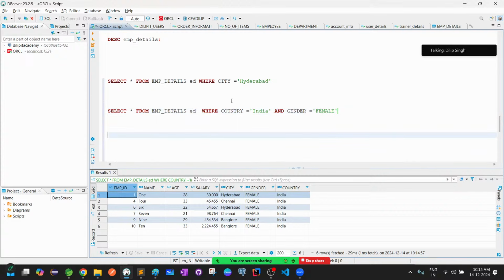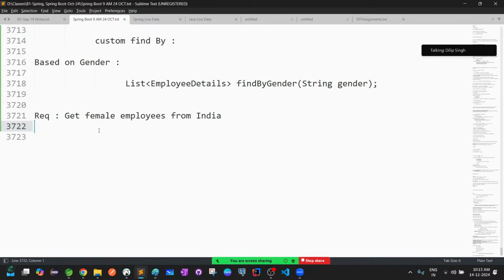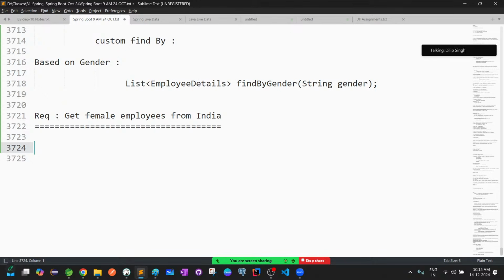The point you have to observe here is that this time the conjunction happened between two columns. Earlier you gave only one column. This time you got two columns. Then what do you have to do? More than one column. Simply, what you observe from this requirement is that this time, at the where clause level, you got more than one column.